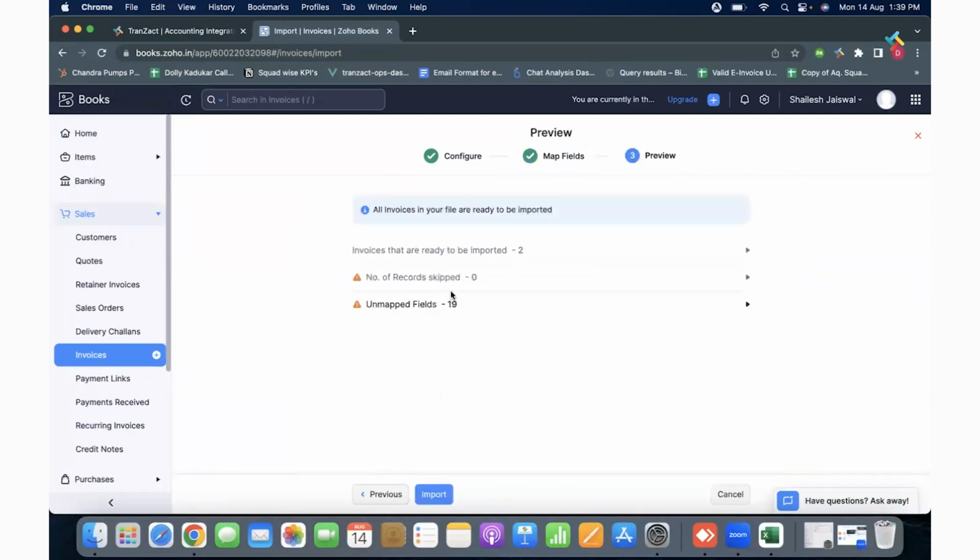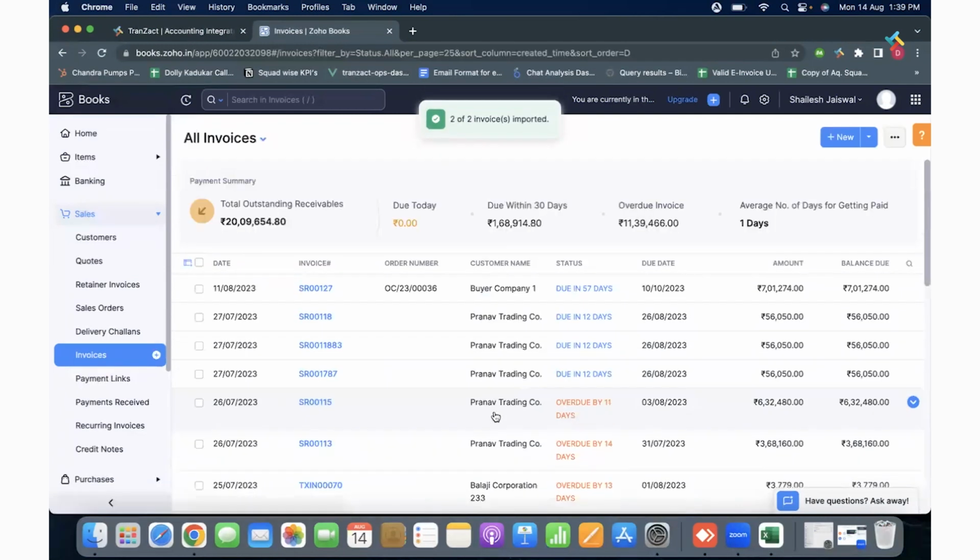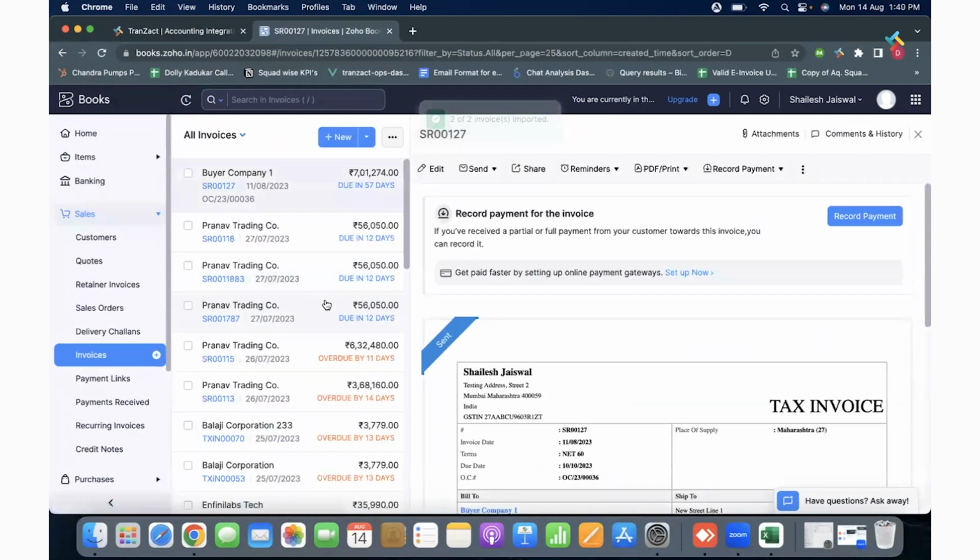It will show you the invoices that are ready to be imported, and I will just click on import. Please check, my two invoices are imported. This is how your invoice will look.